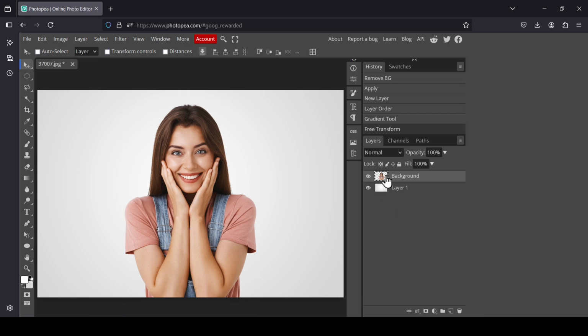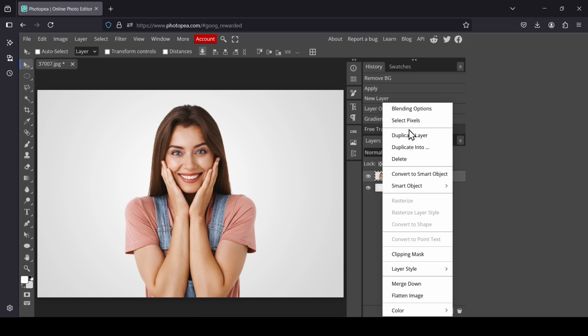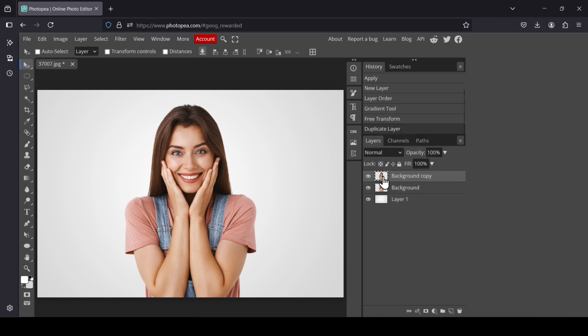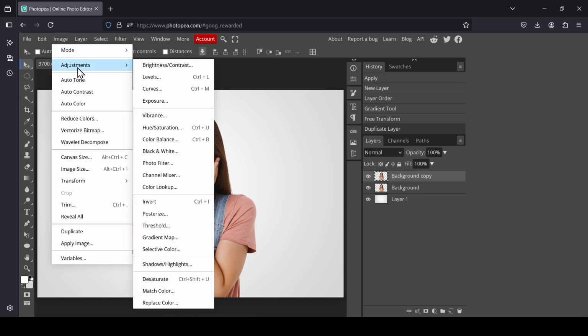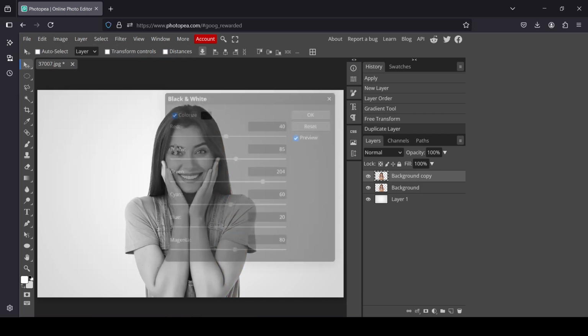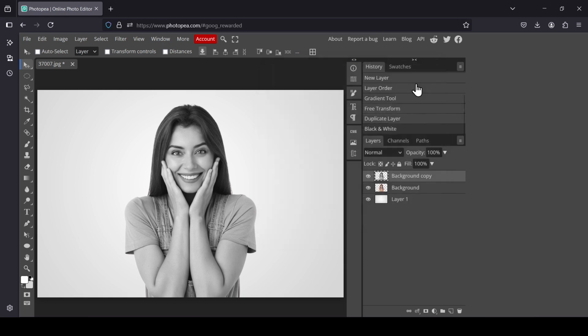And now I'm going to duplicate this layer. So right click and then duplicate layer, duplicate the women layer. And now I'm going to desaturate it. So go to image, adjustments, and then select black and white. And now just click OK. And now make sure you're selecting the black and white layer.